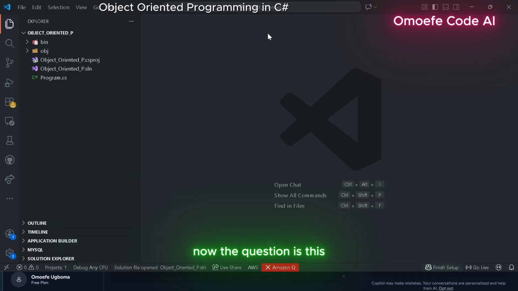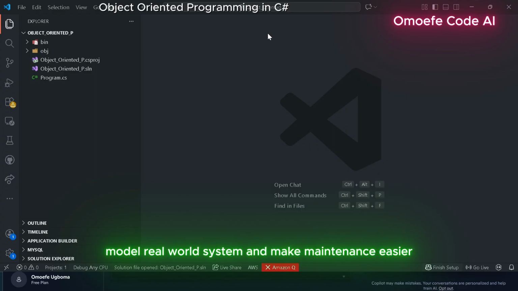Now, the question is this: why object-oriented programming? Imagine building a banking system using only variables and functions scattered everywhere. That would be chaos. OOP exists because real systems are complex. It helps us organize code logically, model real-world systems, and make maintenance easier. And yes, it's the industry standard.